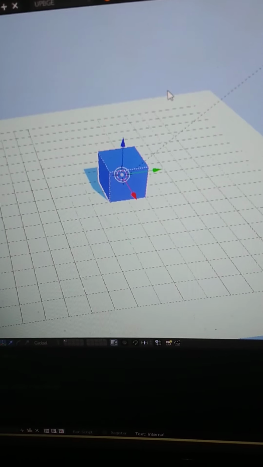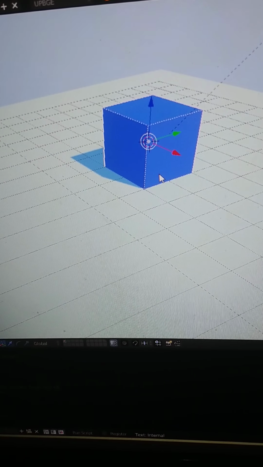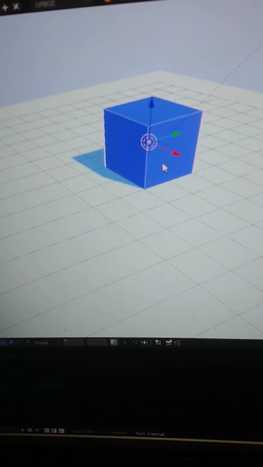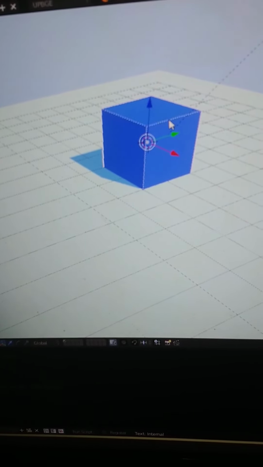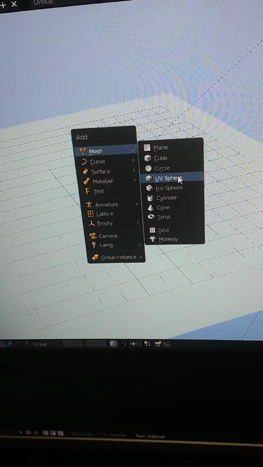Okay, they say that God made the world in six. So when you say six, what is the meaning of six? Six days, six nights, six what? Right. So let's assume that it was like six sections. Okay, so say I want to make a human, right? So Shift A, add a UV sphere.